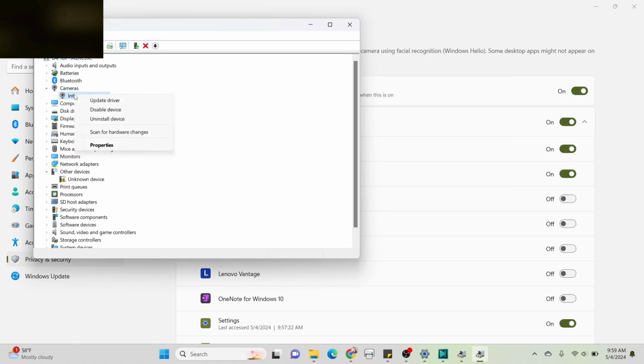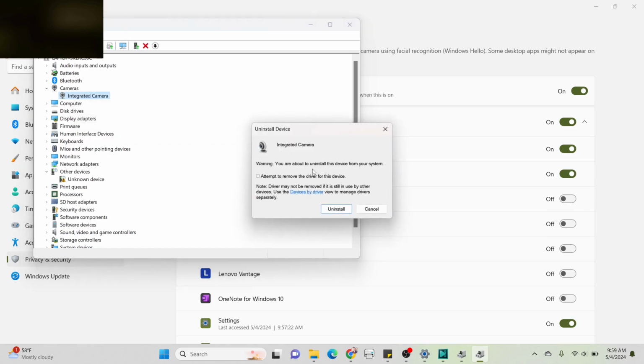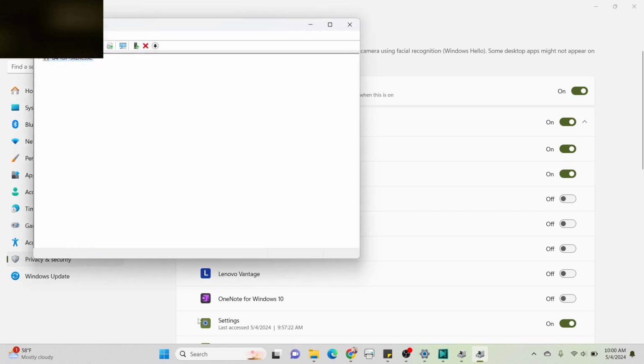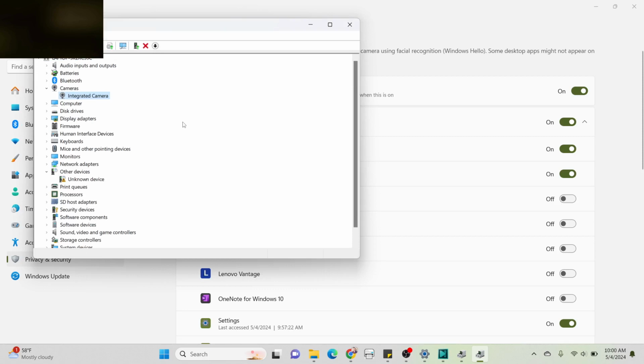Cameras, integrated camera. What I did is I just uninstalled the device. So it says you're about to uninstall this. You hit uninstall. I'm not going to do that right now. And what'll happen is it'll uninstall it, and once that runs through a few seconds, you go up to action and you hit scan for hardware changes. It's just going to scan everything and refresh everything you just did. So when you pull this up, essentially there won't be anything here, because it's going to be uninstalled.